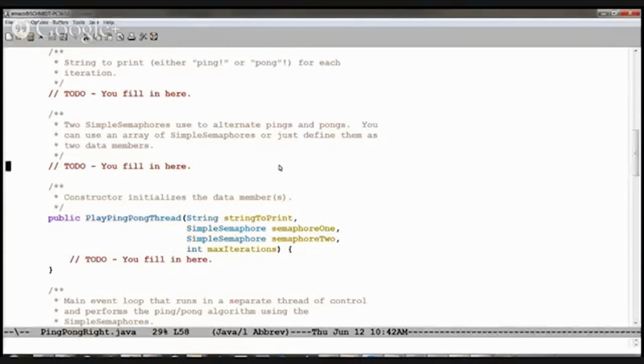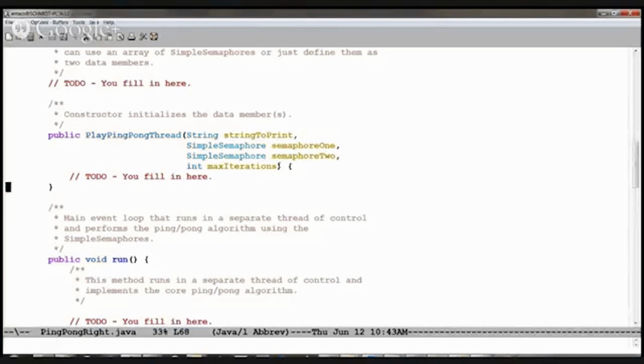People have asked the question, can we get by with a single semaphore? I think the answer is definitively no, though I'm always willing to be proved wrong. But so far, nobody has been able to show a way to use a single semaphore that is correct, where correct means that pings start before pongs and so on. The constructor takes a bunch of parameters, and they hopefully do obvious things with them. They assign them to the data members.